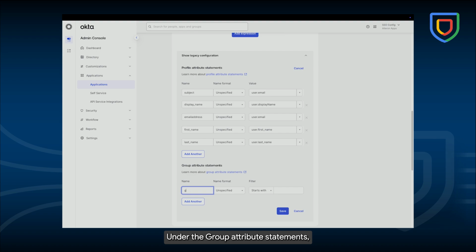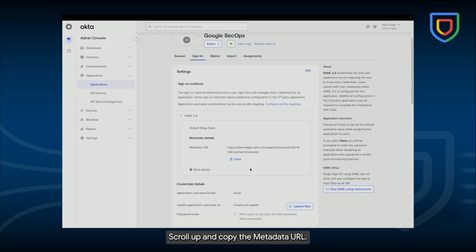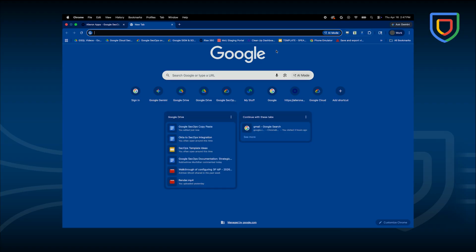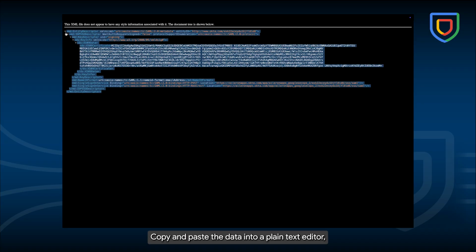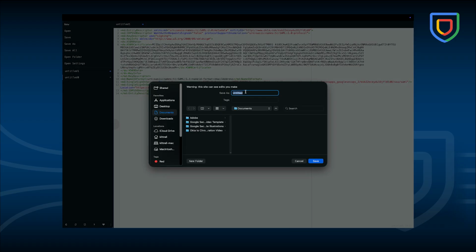Under the Group attribute statements, add a name and filter value that matches your configured groups in the Okta directory. As an example, I'll use Groups for name and filter for items that contain Chronicle_SecOps. Click Save. Scroll up and copy the metadata URL. Paste the metadata URL into a new browser window. Copy and paste the data into a plain text editor, then save it as an XML file. We'll use this later when we switch to the Google Cloud Console for Workforce Identity Federation configuration.